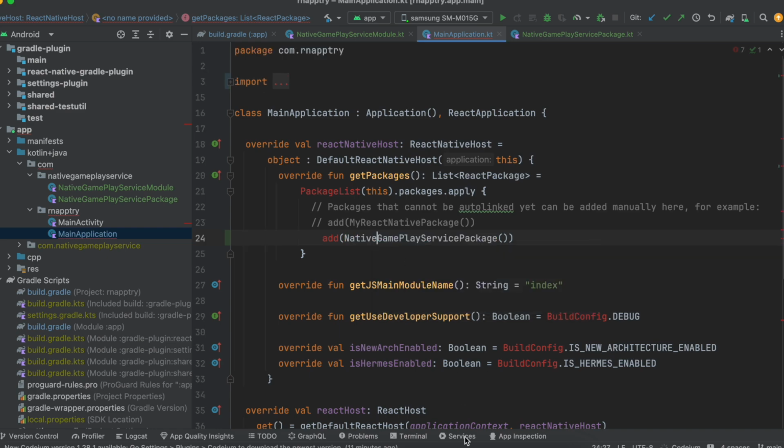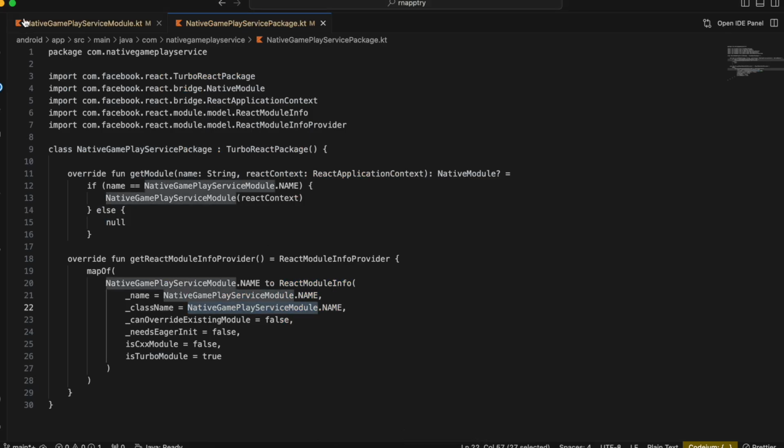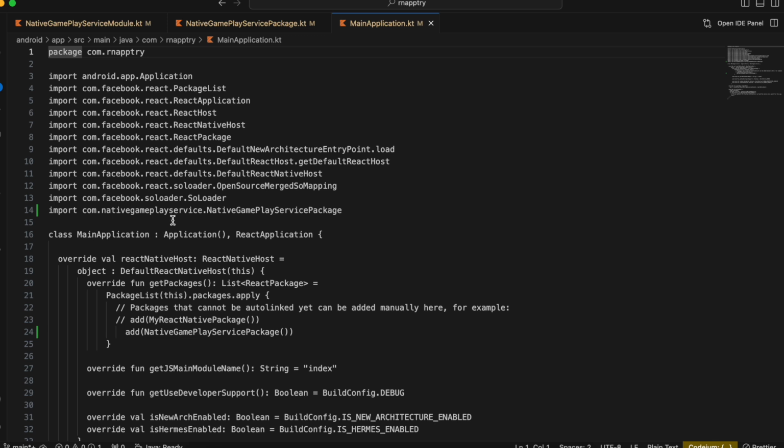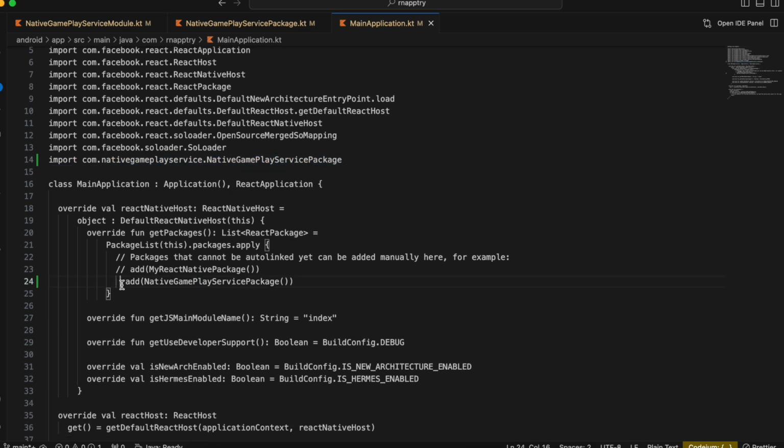Okay, so basically what you will have to do is go to whatever your project name is, main application.kt. Inside that, make sure you add this particular import first, and then you add this particular thing, add native gameplay service package. So we are referencing this particular file which we have created. So I think that should be it. Now let me run the application and show you guys the output on this.